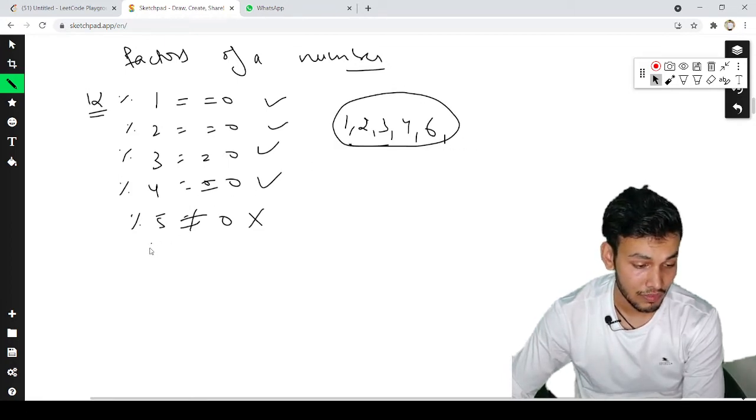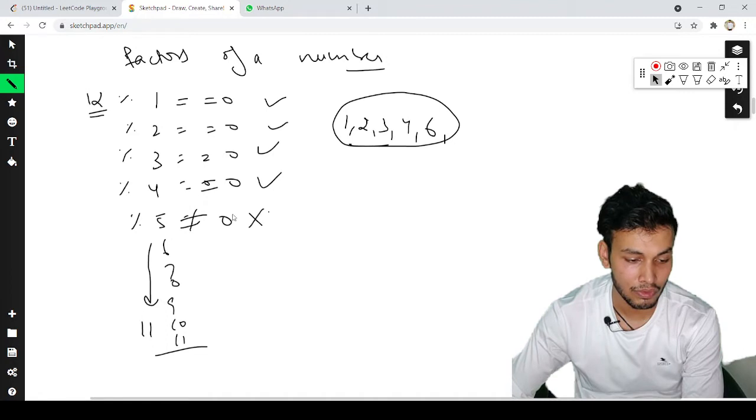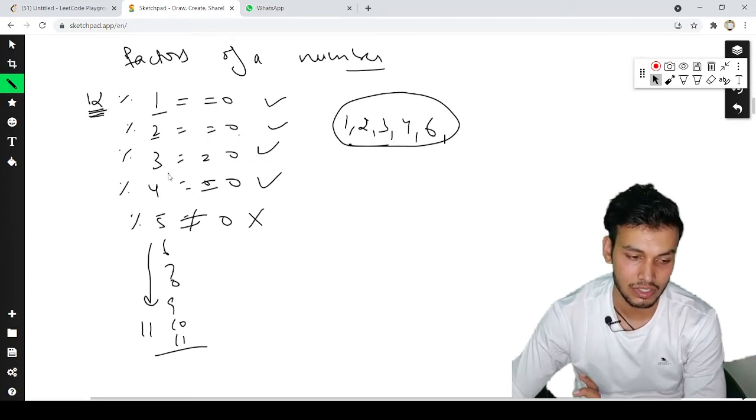So where do we need to go? Till 11 we need to go: 6, 7, 8, 9, 10, 11. From 1 to 11, for all the numbers we will try dividing 12, and we will see if the remainder is 0, then it means it's a factor. If the remainder is not 0, then it is not a factor, right?